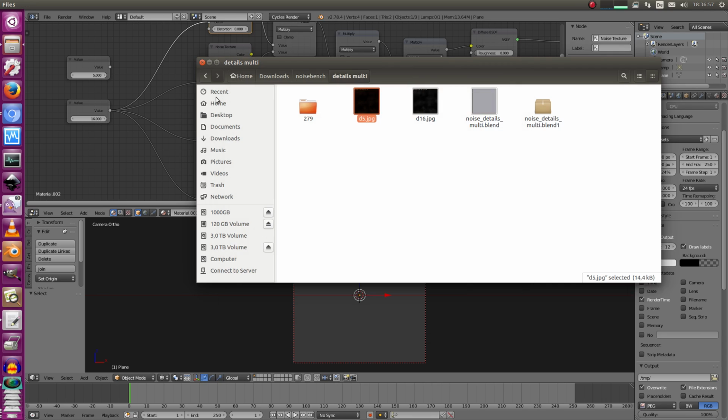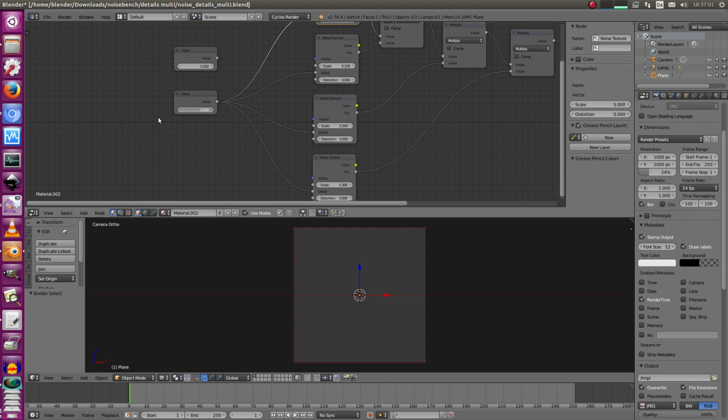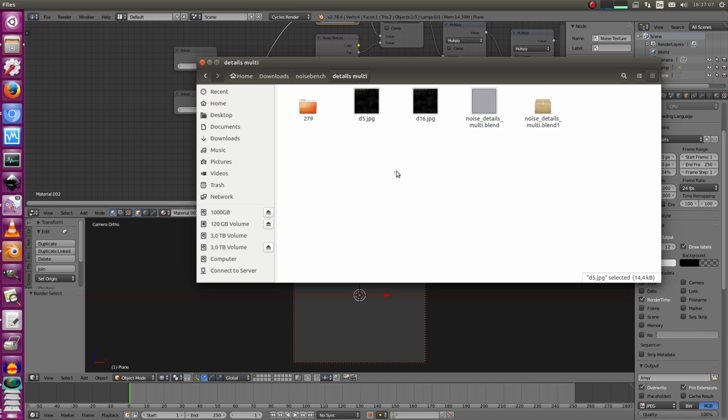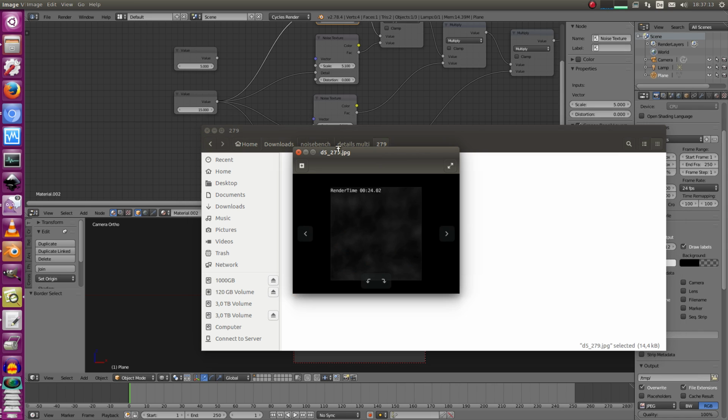So keep it as low as possible, right? This value here, the details value, for every node, for every noise texture, right? For every noise node. Okay, and yeah, there will be a new feature in 2.79, and I benchmarked this as well, and we're going to compare this.